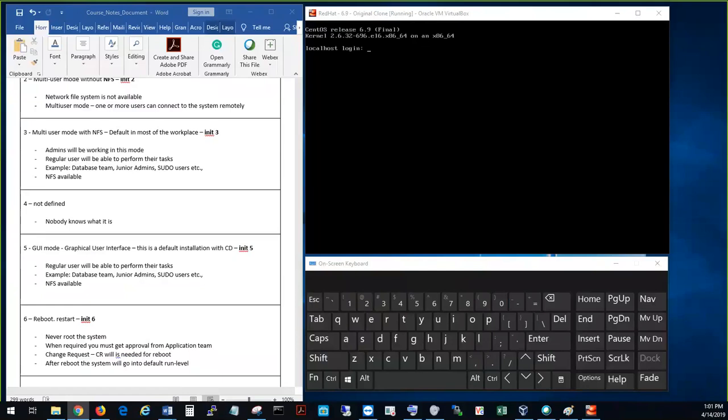Okay, see, I didn't even play around with it. Now it came back to the run level. You could log in now, log in as root. Then if I type runlevel, it's telling me it's run level 3 with network.